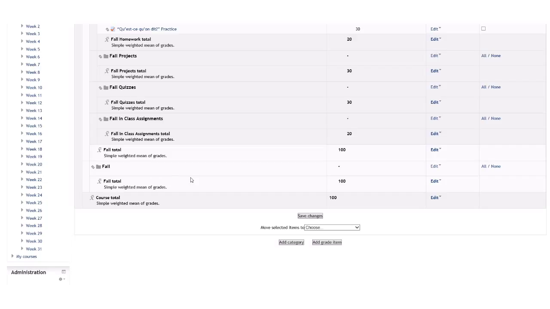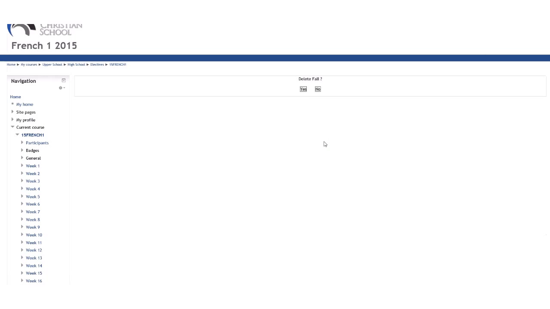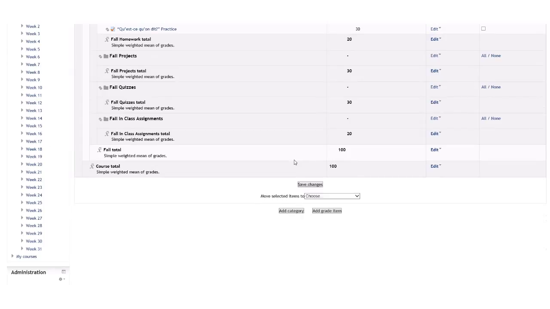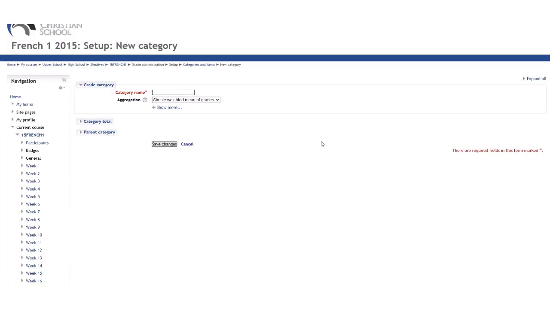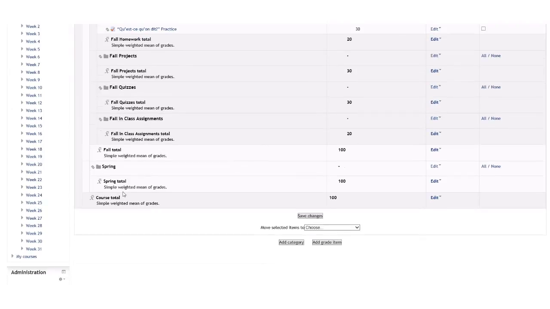Cool. Now, again, I don't need this because I already have a fall, so I'm going to go ahead and delete it. Don't delete yours, please. Otherwise, you'll have to make a new one. All right, so let's go ahead and make spring, which I have deleted and I need to remake. So again, very bottom of the page, add category, click that, type spring, and then once you've done that, save changes, and spring appears at the very bottom.